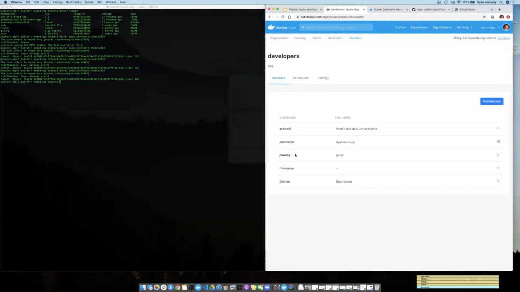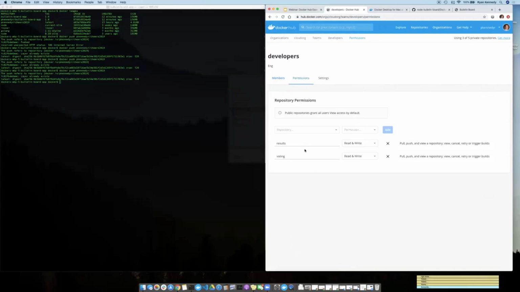In this case, we saw the developers team has 5 members, and it already has access to the 2 repos in this organization: the results repo and the voting repo. Specifically, they have been given read and write access to this repository, which allows them to pull, push, and view the repository information. As well as, if this was a repo configured for automation, automated builds, you can also view, cancel, retry, and trigger builds.